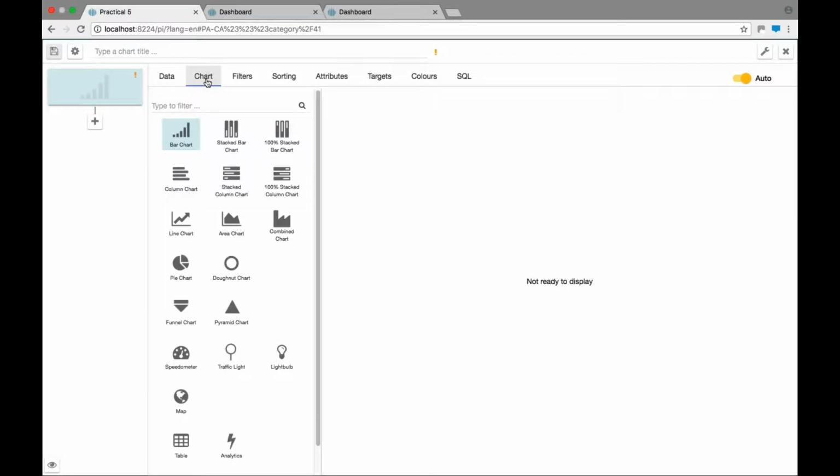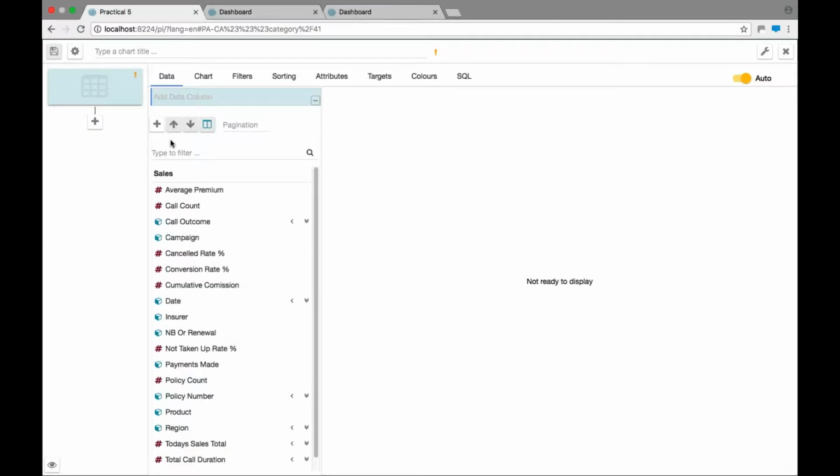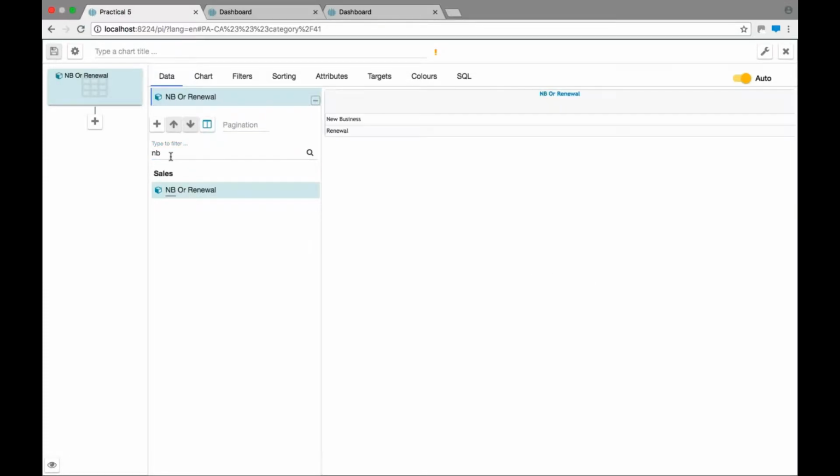And this time we're going to create a data table. So I'm going to go to the chart types, and I'm going to select data table. What I'll then do is I'll go to my data section. So I'll come up to the data section here, and I do exactly what we did in the data grid practical. I'm going to start to select my objects, and the easiest way to do this obviously is to filter.